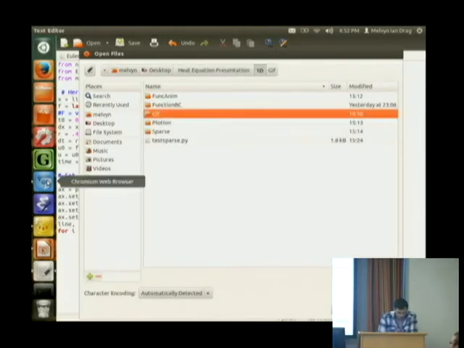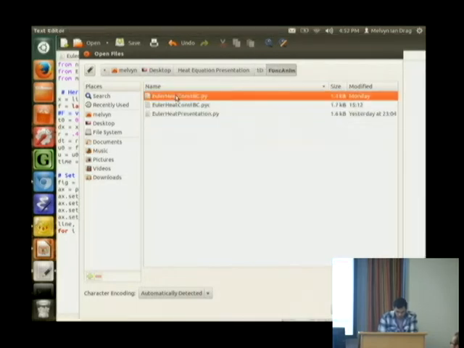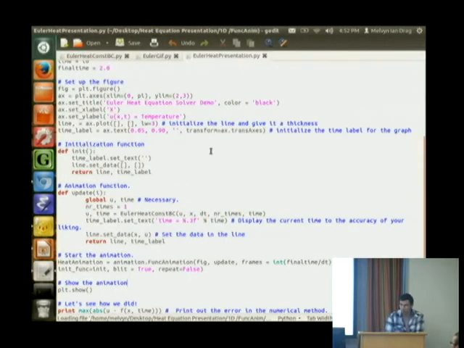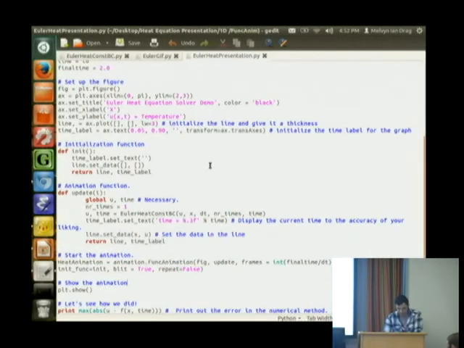Now, we'll look at one more way of doing an animation. Alternatively, Matplotlib has an animation function built in. So if you don't like that, you don't have ImageMagick, all you have is Matplotlib.